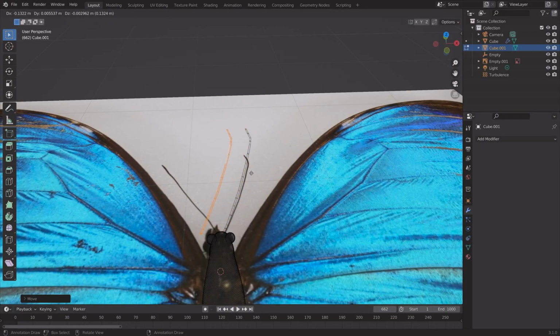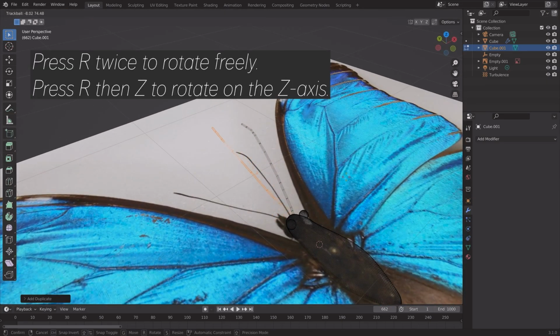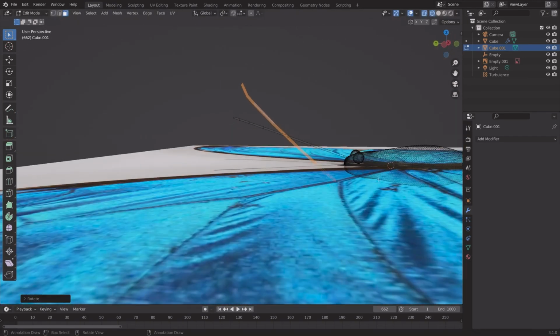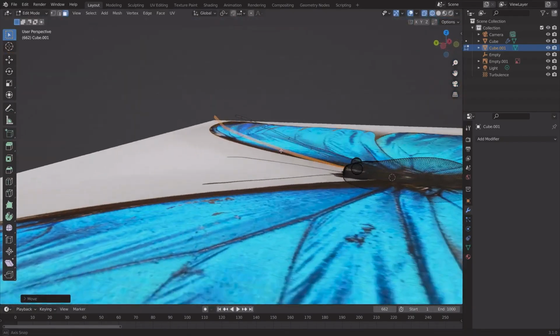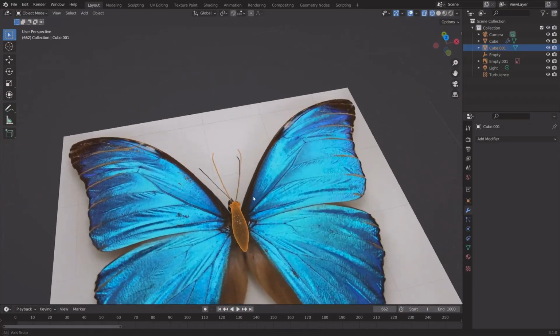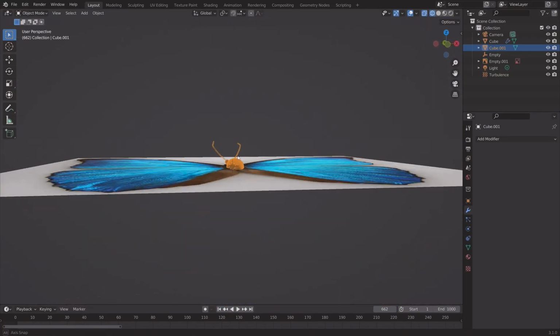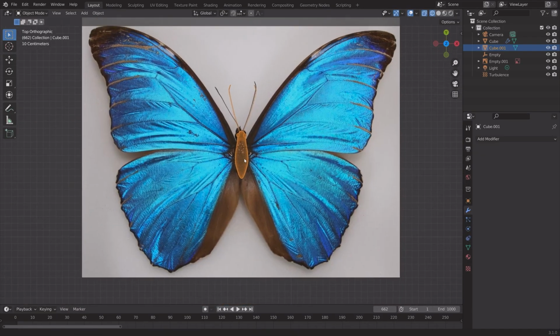Next we can press Shift D to duplicate, and then we can rotate the feeler freely and set it on the other side. Okay, so now we have a rough model of the body of the butterfly.